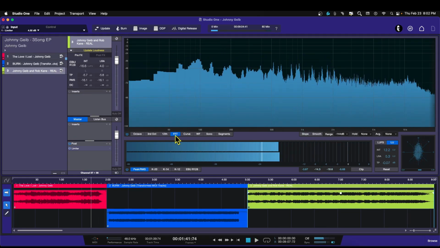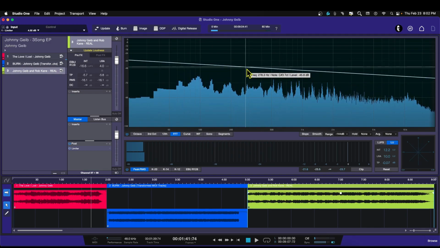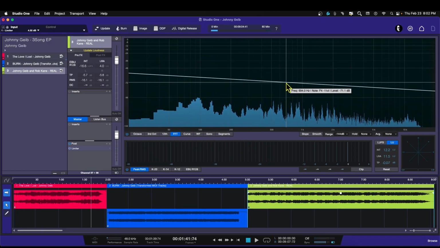Okay, so the FFT is my favorite view for this area here.